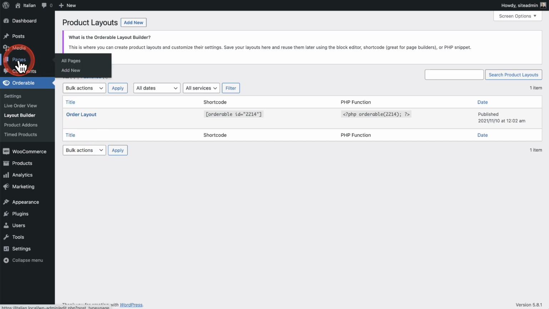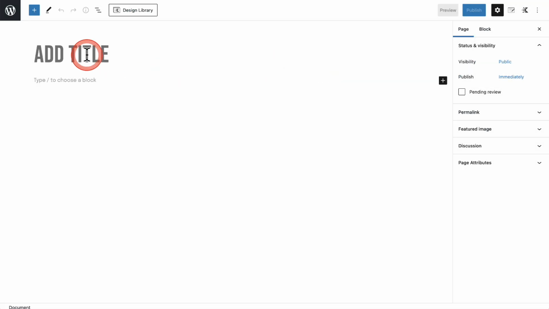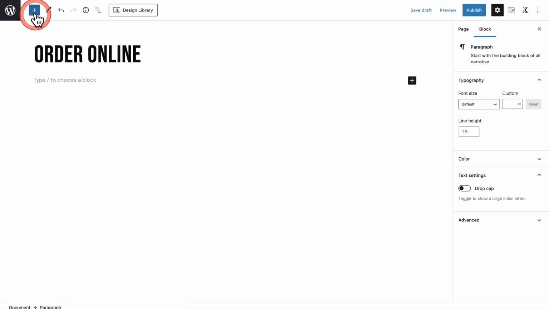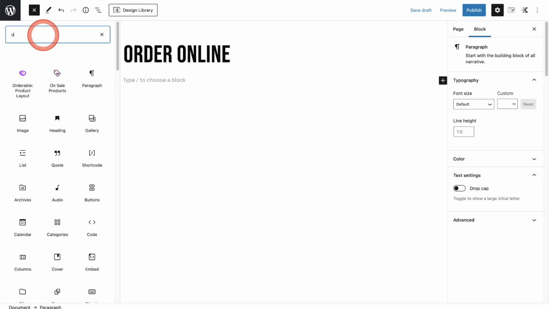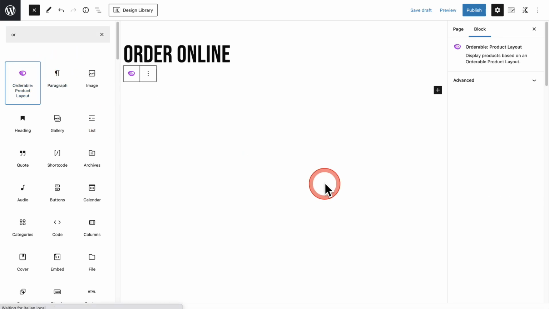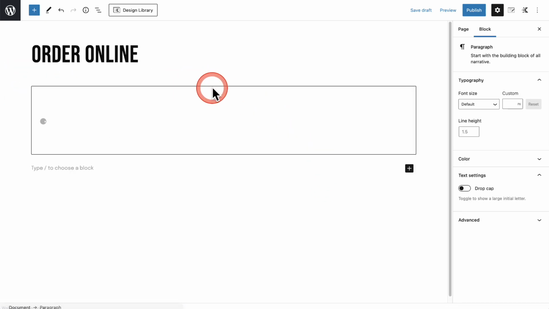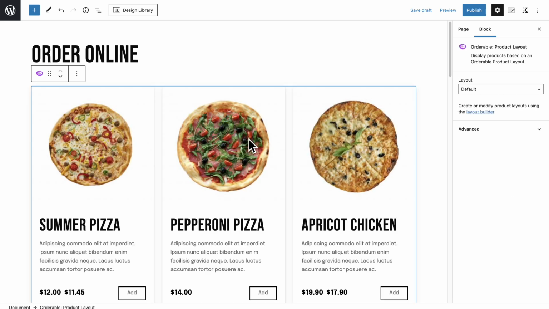I'll go to Pages, I'll click on Add New, and I'll name this page Order Online. Great. And next thing I need to do is add the orderable block. So I'll click on the plus here and I'll start typing orderable. There it is, product layout. I'll click on it and it has been added. There it is. So I'm going to click on the block.